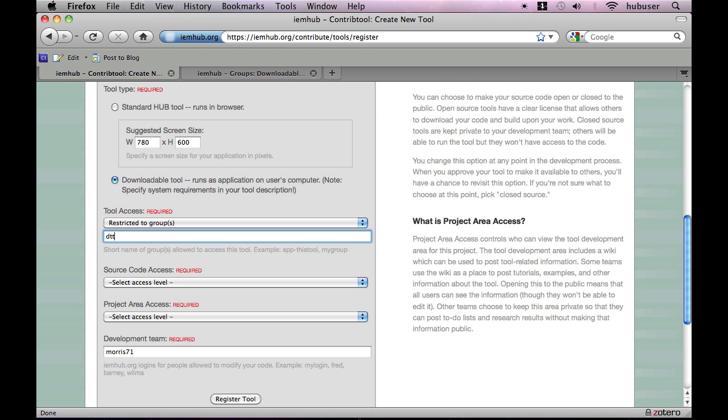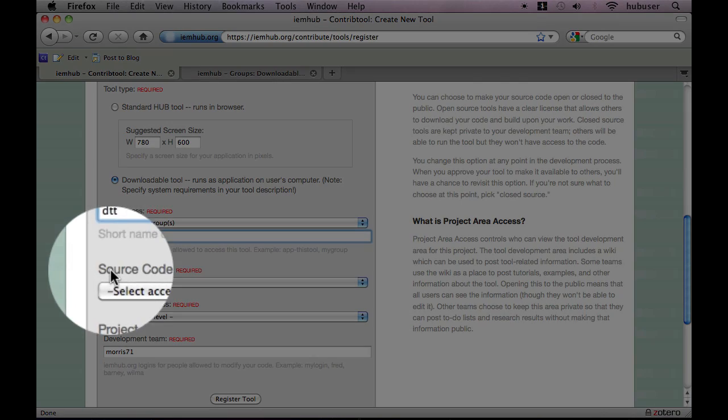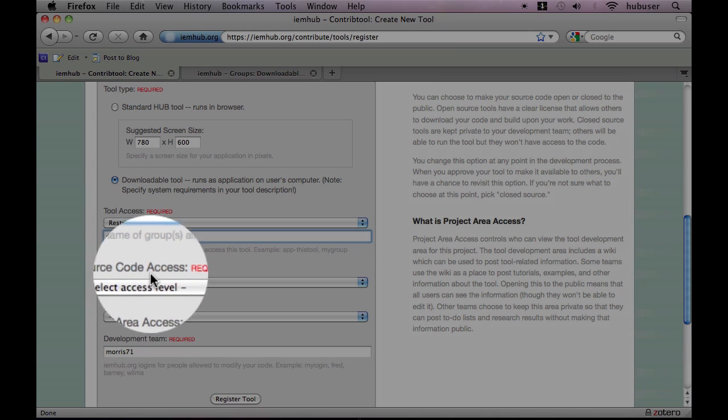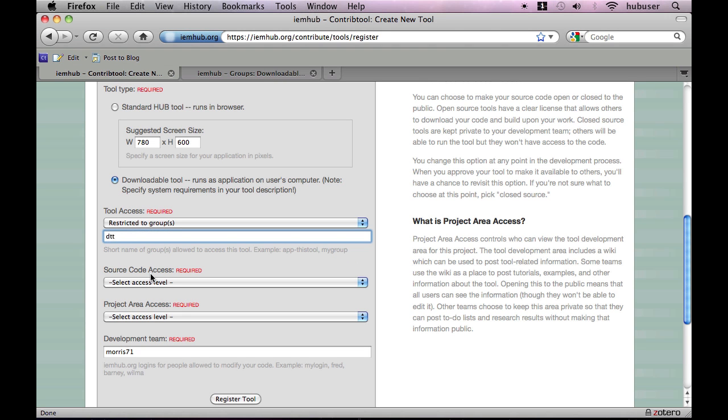Again, this is only a consideration if you want your downloadable tool to be available only to a specific group. The next permission is source code access. For our standard tools, we provide and require the developers check in their code to an iemHUB provided Subversion repository. In the case of downloadable tools, since you're providing the executable, you may or may not have your own repository. So this isn't as important, especially if you opt not to use our repositories. This is up to you.